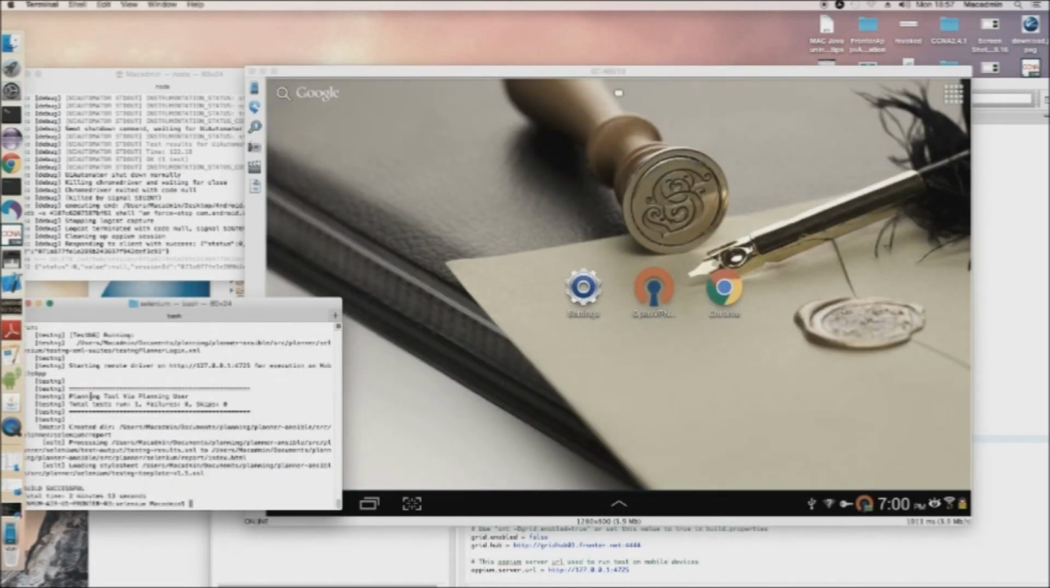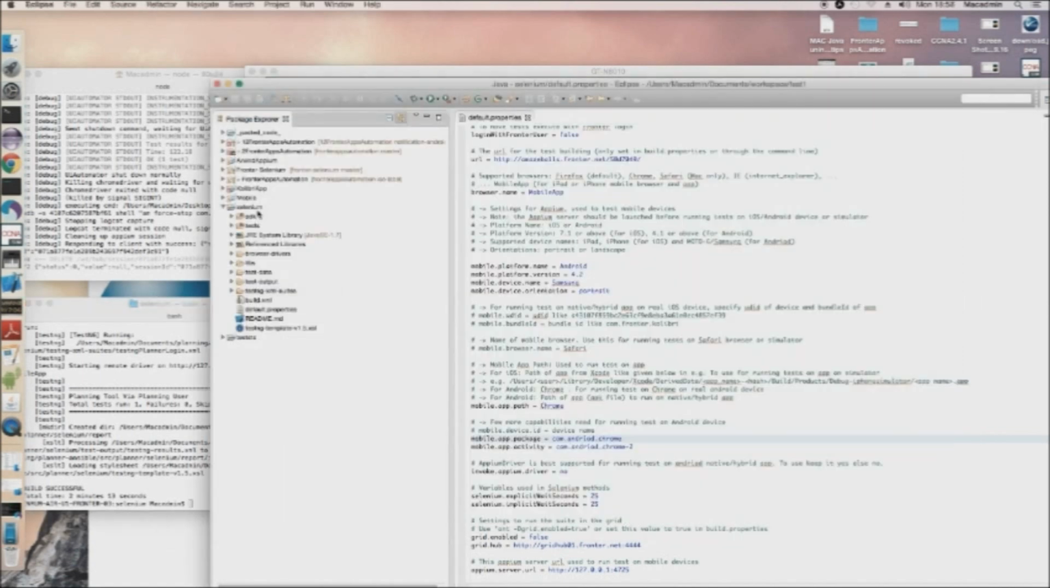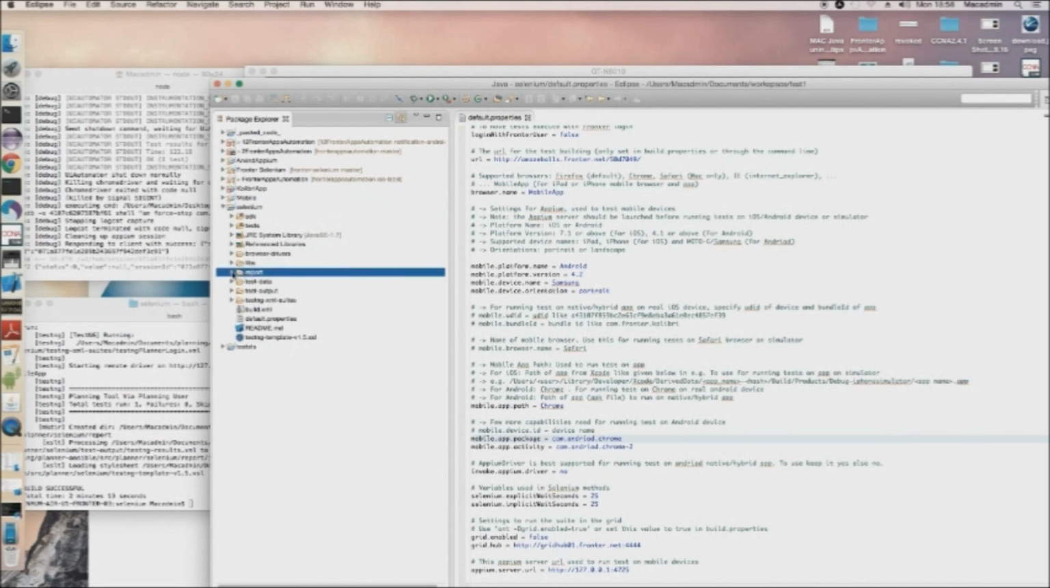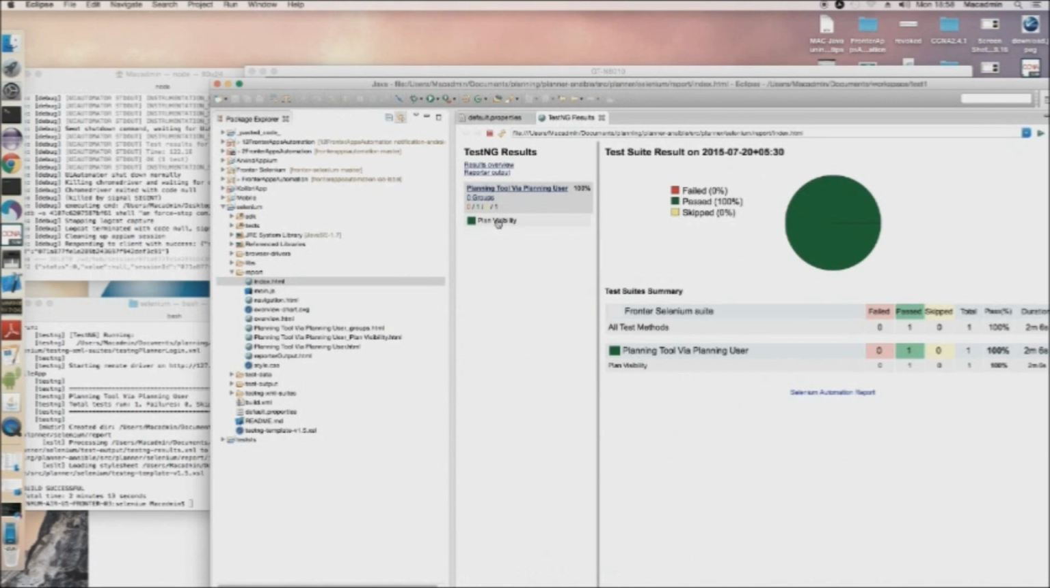Let's look at the reports. It's complete, and then I'll show you the reports which will come. I'll refresh this folder, and these reports will get generated. As soon as you click on this index.html, you can see these reports.